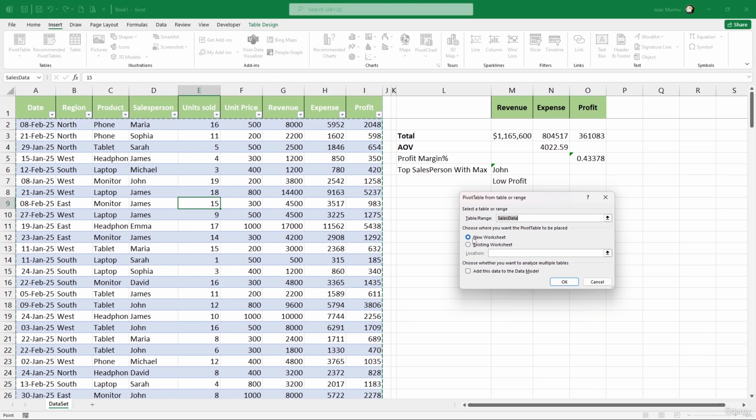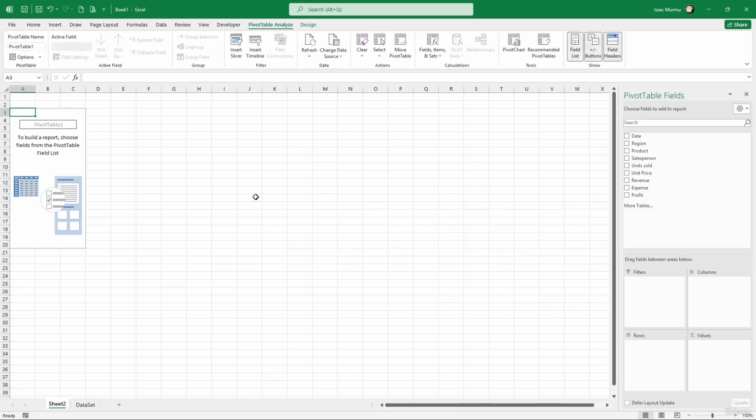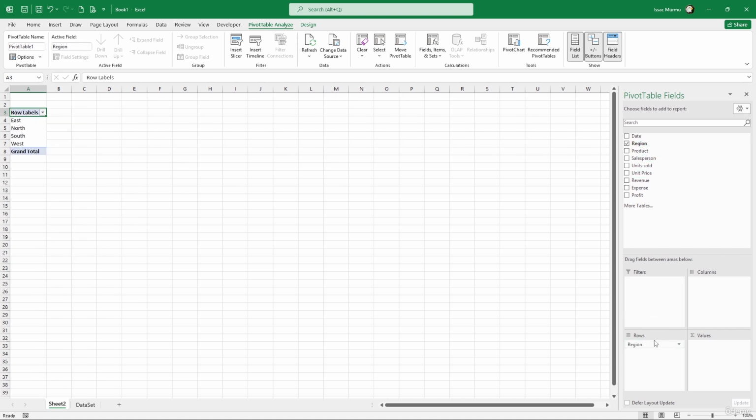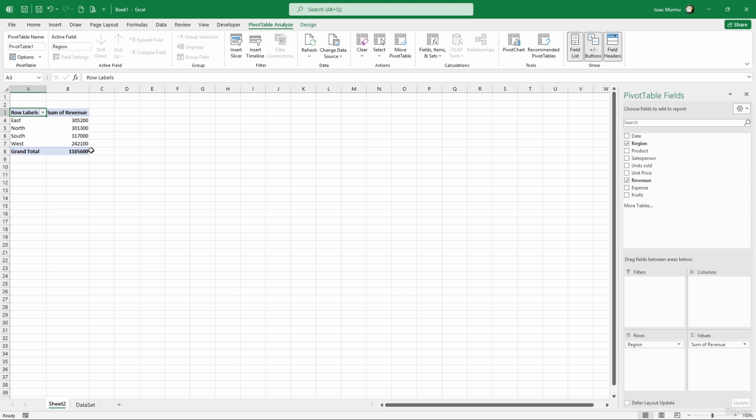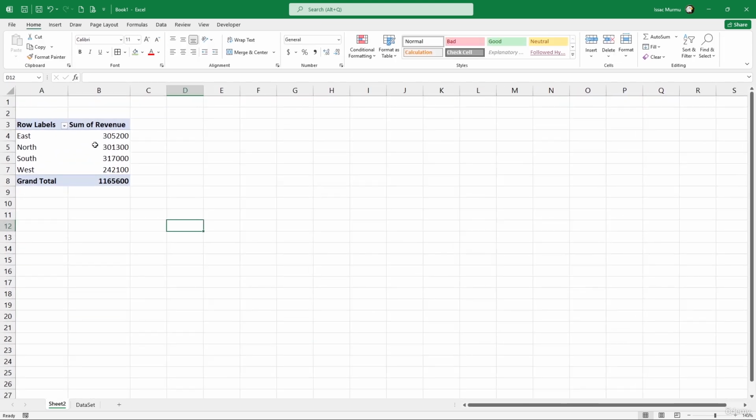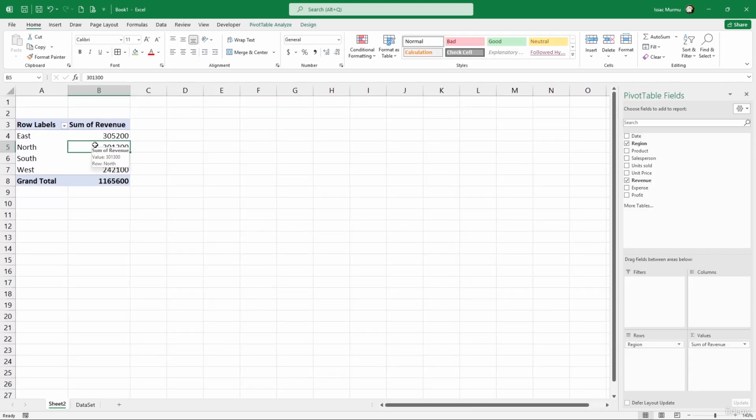So now we want to use the new worksheet in there, then just hit on the OK. So now step 2 is to build the pivot views. Revenue by the regions: let's move regions into the rows area over here, and revenue into the values with the sum over here. Okay, and that's it, we have one.